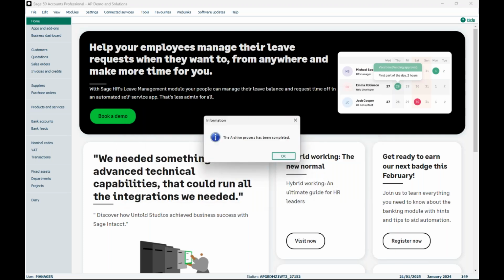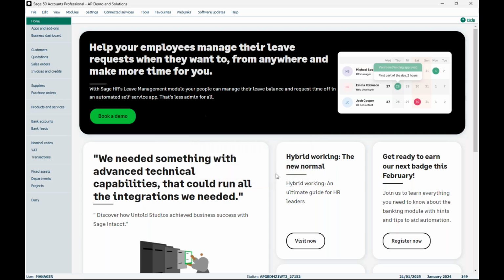The archive process has been completed. I didn't enter any dates. I didn't choose any specific areas. It hasn't removed any data. All it's done is take that snapshot, that screenshot of my data, and create a file that I can access at any point. So we click OK.